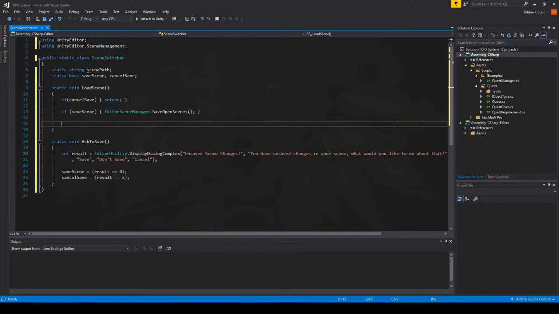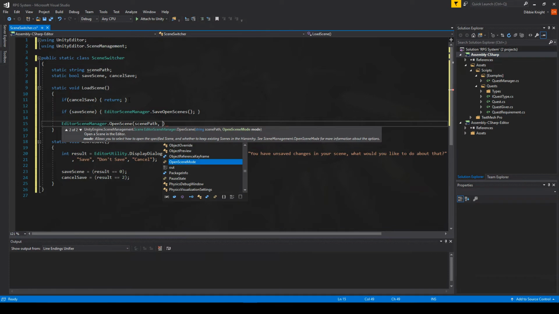And then after all is said and done, we want to actually open the scene that I decided to click on. So EditorSceneManager.OpenScene. And the scene path that we want is, well, a variable scenePath. And by default, it will automatically use OpenSceneMode.single.